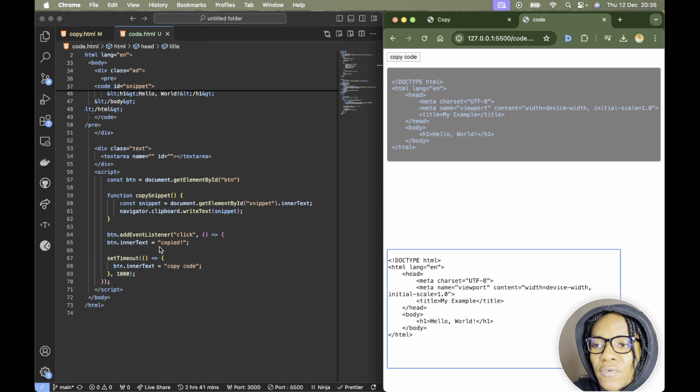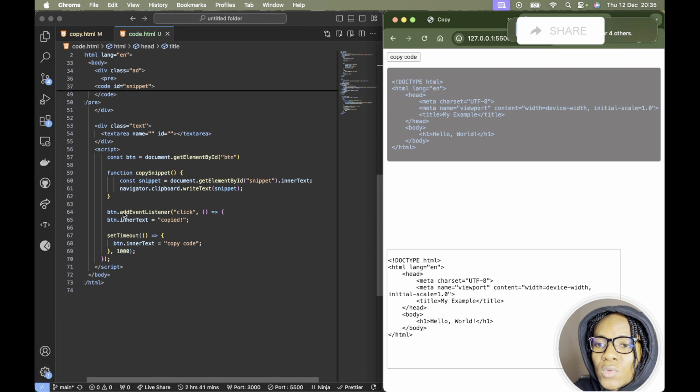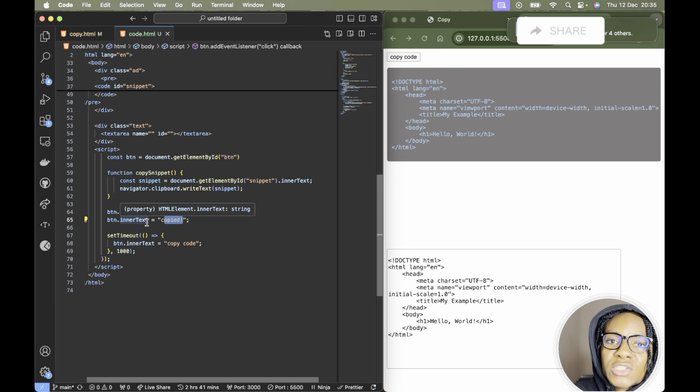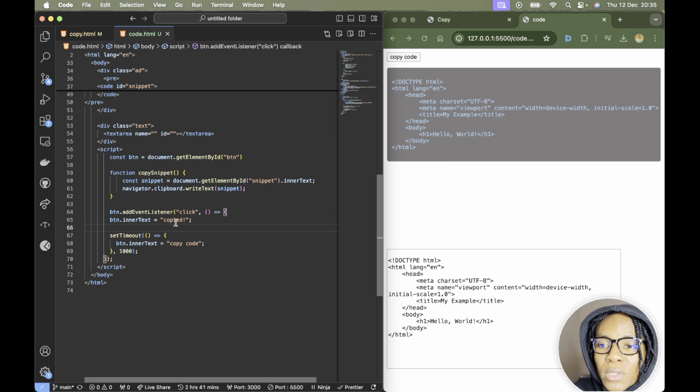All this extra stuff is what I did. As you can see, when I click here, the text changed to copied and reverts back to copy code after a delay. And what I did was I added an event listener, click, to listen for a click. Whenever the button is clicked, it changes the inner text of the button to copied. And then I set a timeout for 1 second, which is 1000 milliseconds. After that timeout, I changed the button inner text back to copy code.